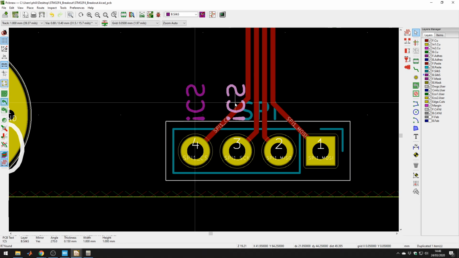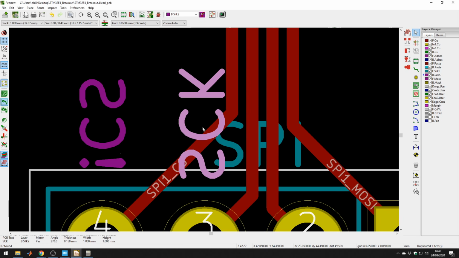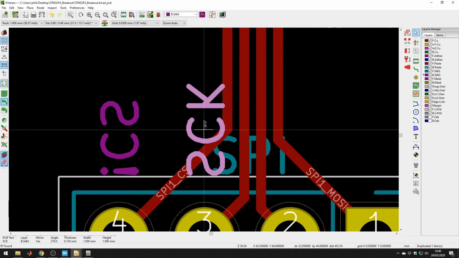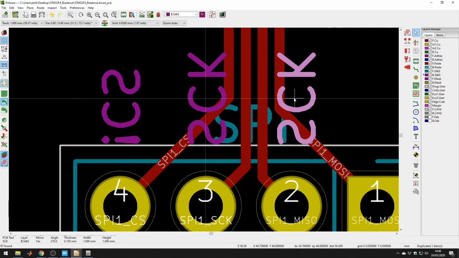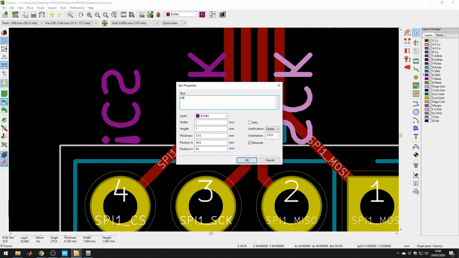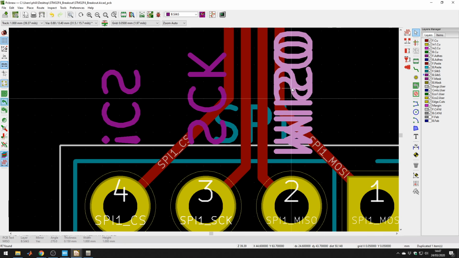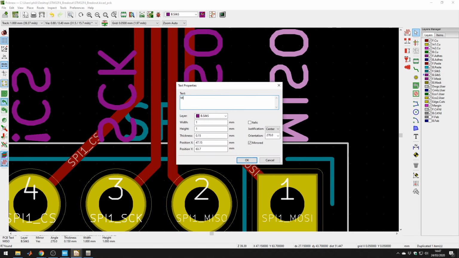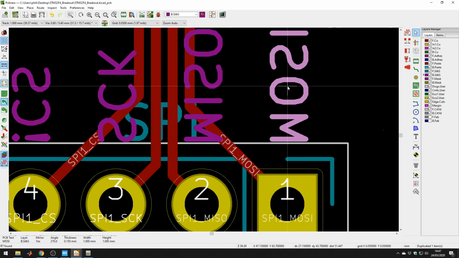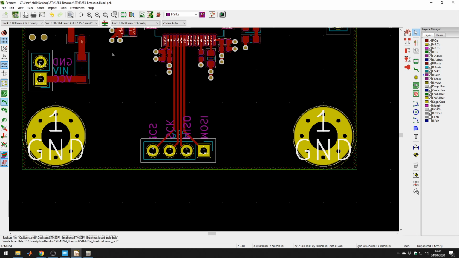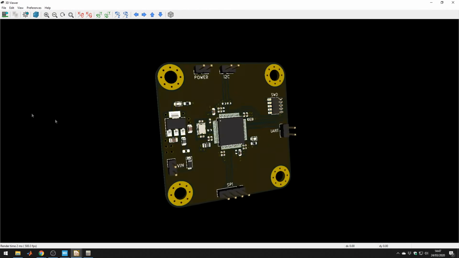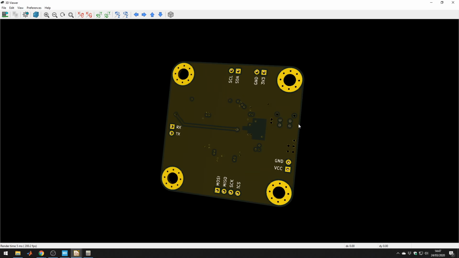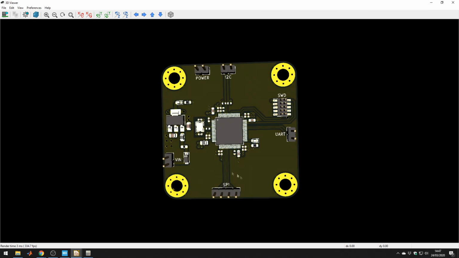Okay, what else do we have? Clock. Okay. Master in, slave out, and master out, slave in. Okay, let's just check how that looks. RX, TX, everything's labeled. Ground, VCC, SPI.